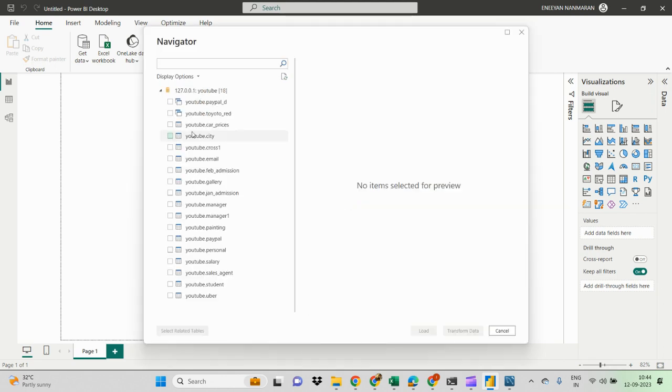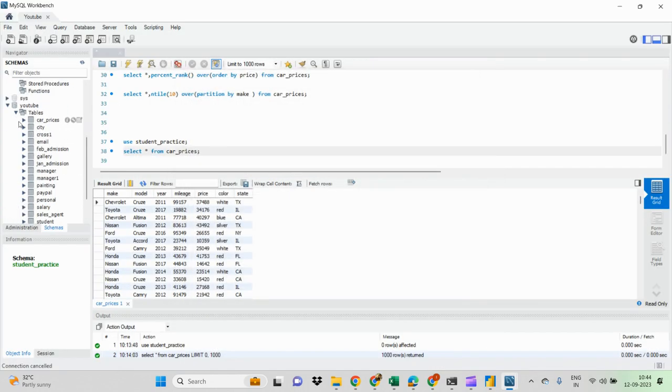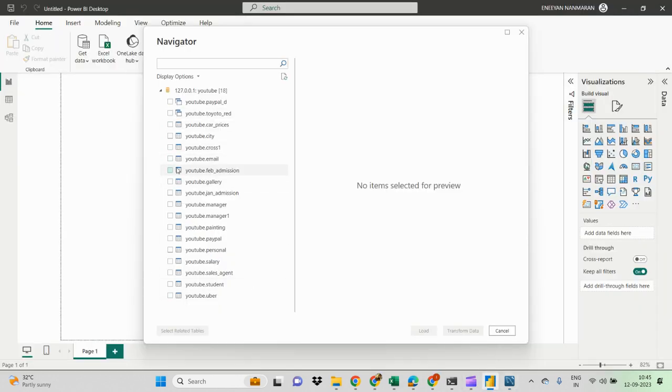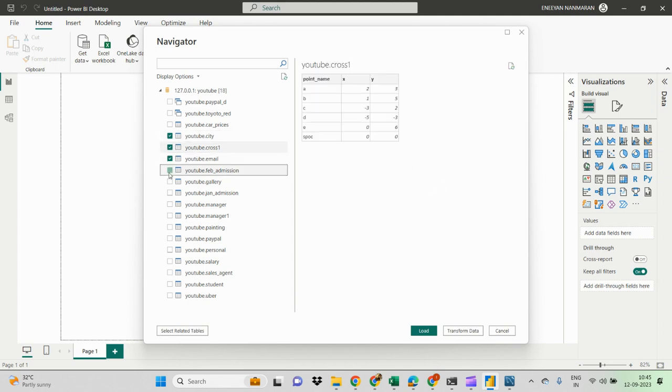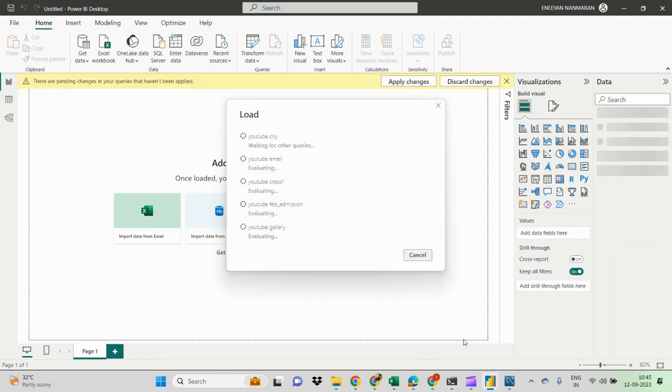See here, it is taking all the tables in the database. We are able to see the multiple tables that are available in my YouTube database. All the tables are visible here. Now you can select multiple tables. Let's say I want these three tables, and you can click the Load button.